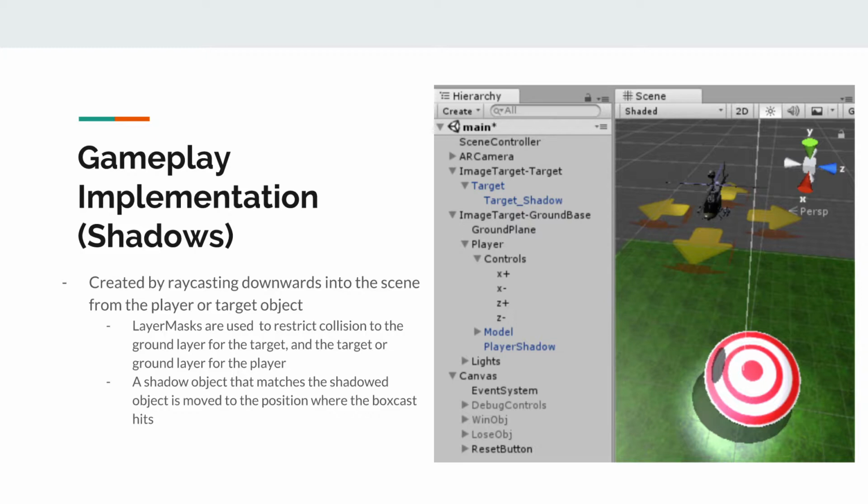So shadows are created in this project by raycasting downwards into the scene from both the player and the target object. In the same way, layer masks are used to restrict this collision. For the player, we're restricting the collision to both the target and the ground layers. However, for the target, we just want to be able to intersect with the ground layer. The reason for that is if the raycast starts in the target collider, then the first collider it will return is the target collider unless a layer mask is specified.